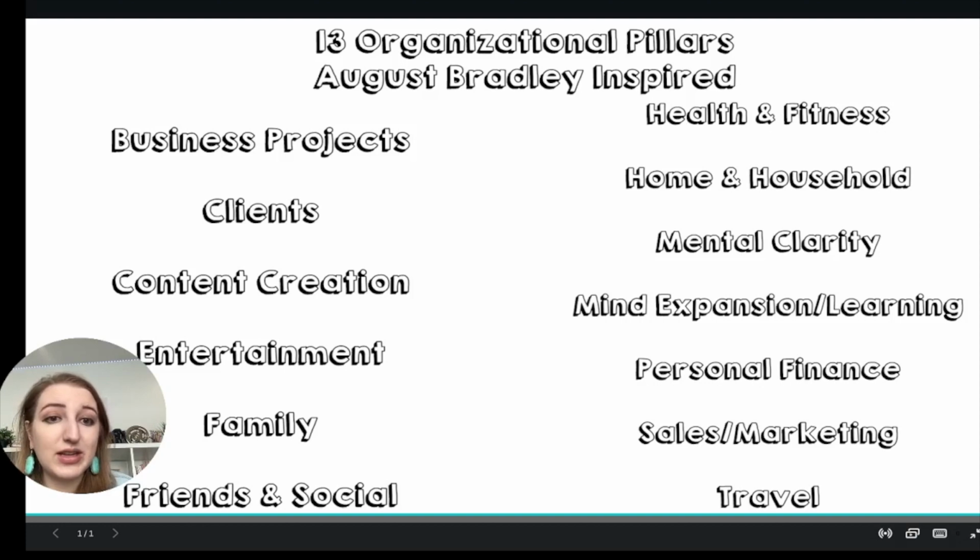The next one is mental clarity. This is really more for my mental health, whether that's therapy, ADHD, anything that's getting through some of the issues that I have to be more mentally clear. The next one is different from that: mind expansion learning. That's really more of learning, whether that's reading books or listening to experts, listening to podcasts, getting more information into your brain.